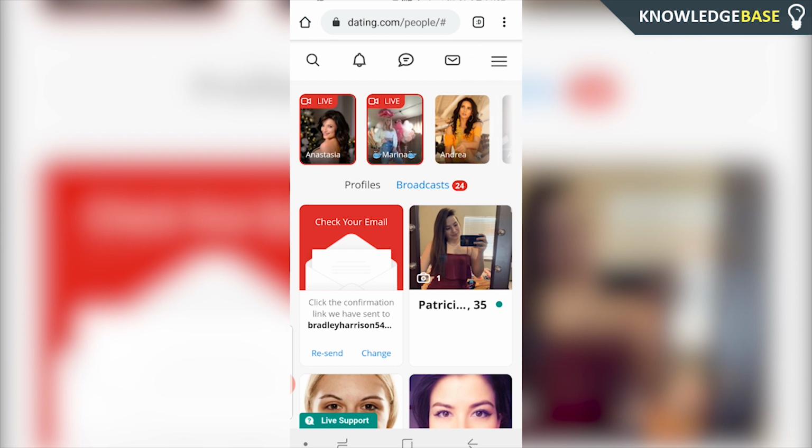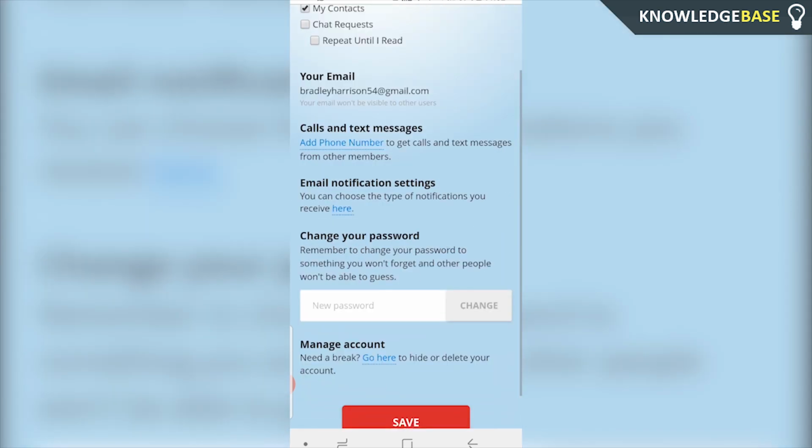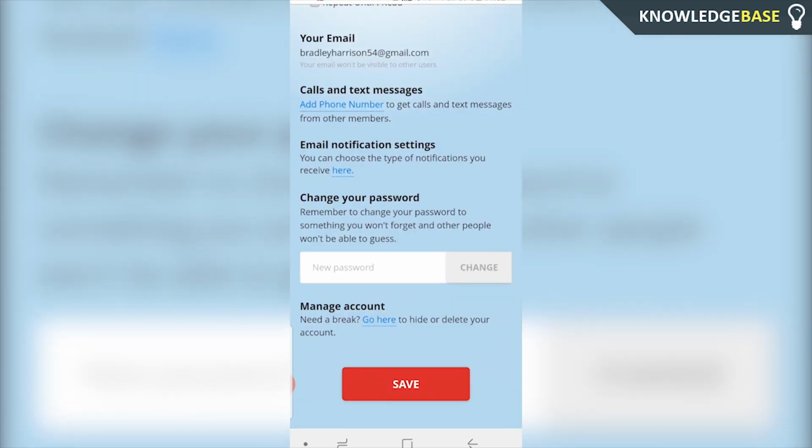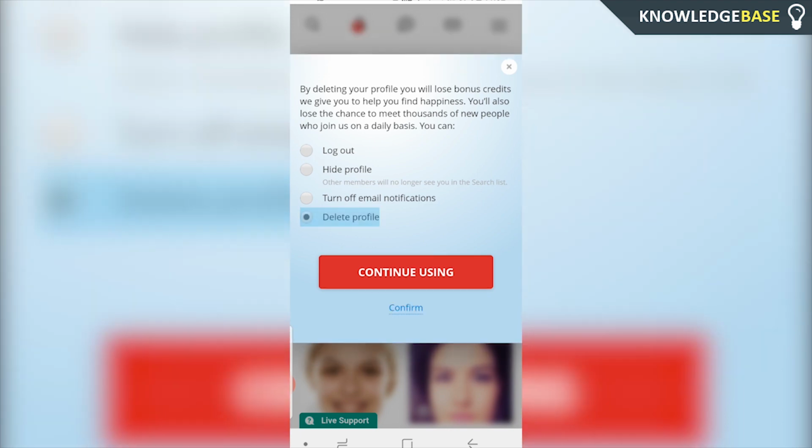We can click on the three lines in the top right hand corner and then you want to look for settings. So in this case it's here under presence. Then if we scroll down we can see here manage account. It says if we need a break go here to hide or delete your account. So click on go here and here we can either log out, we can either hide our profile, we can turn off email notifications or what we're looking for, delete profile.